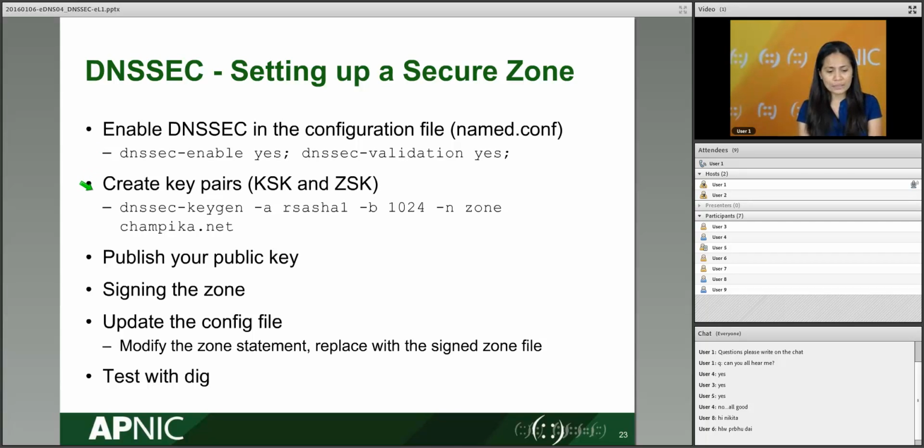Okay, what's the next step? Of course, you need keys to sign your zone. So the next logical step is for us to create our key pair. I've said you have the option to just create one, but it is recommended to have both KSK and ZSK. With both, the command that you will use is dnssec-keygen. This is a utility that comes with the BIND software, in the bundle. So I just need to know where it's located.